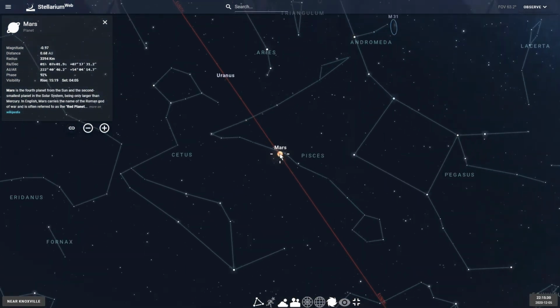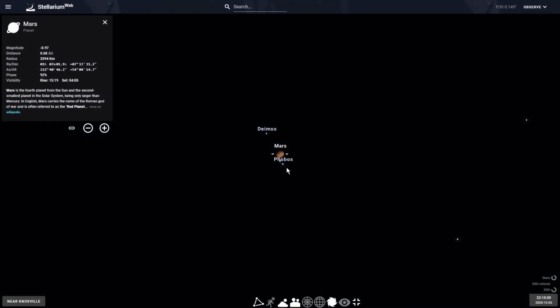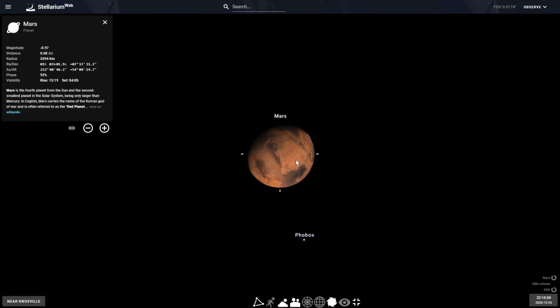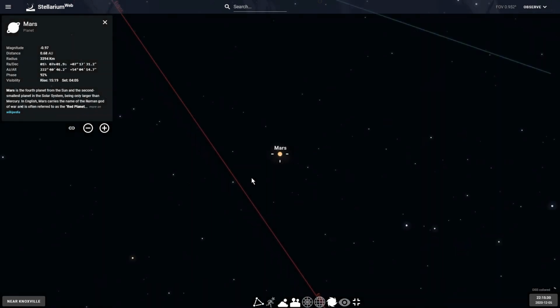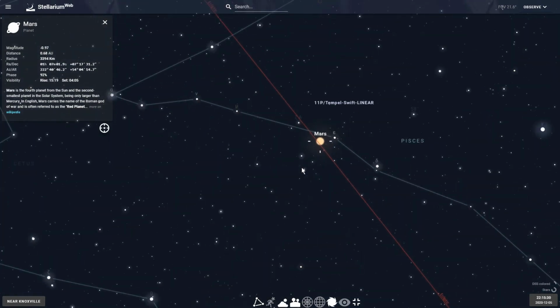So let's go ahead and zoom in on Mars since I'm here. As you get close, you begin to see its two moons, Phobos and Deimos, and you can even see the ice cap and the features of Mars. This is all very detailed, and this is one of the really nice things about the Stellarium program.